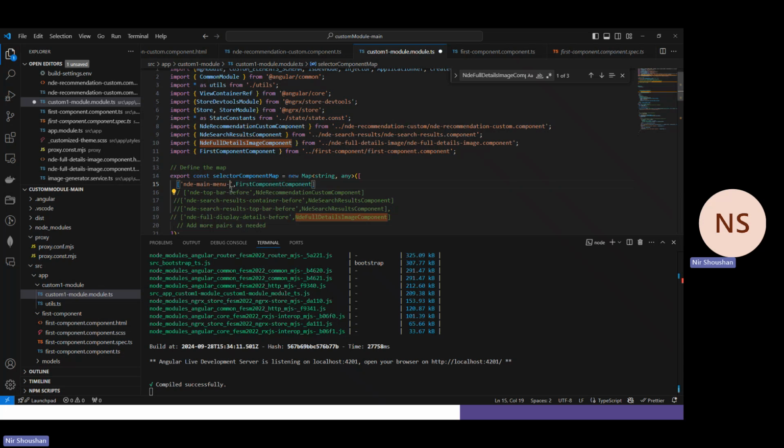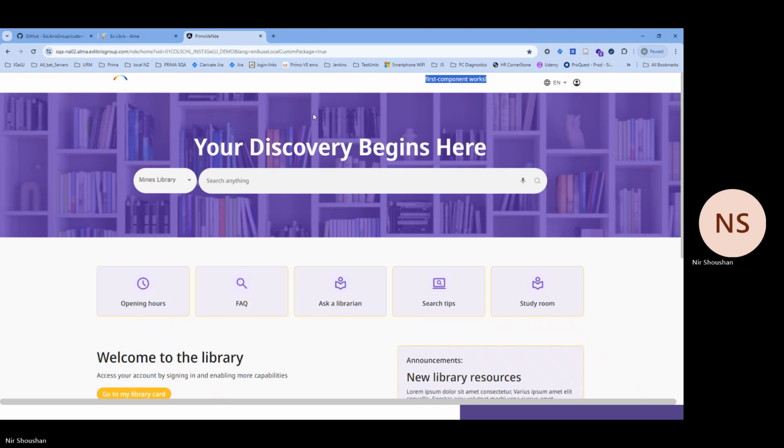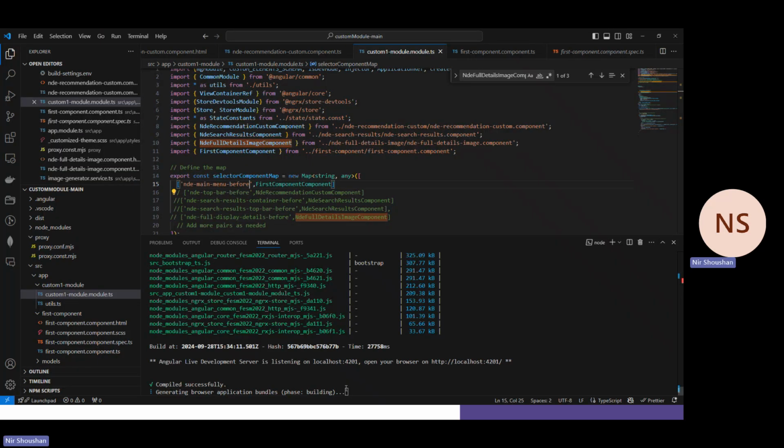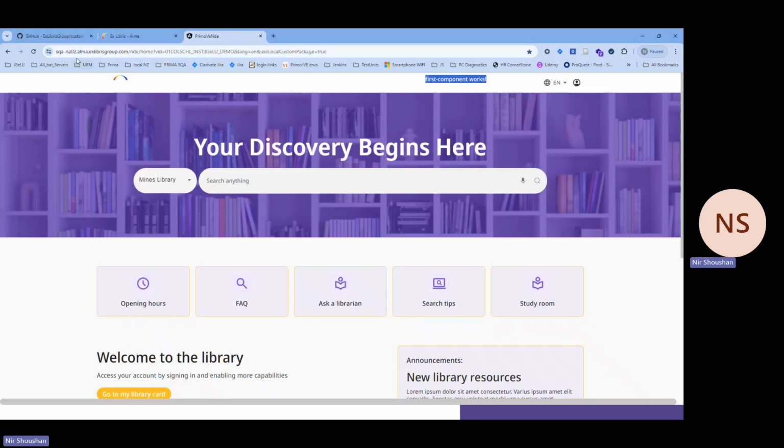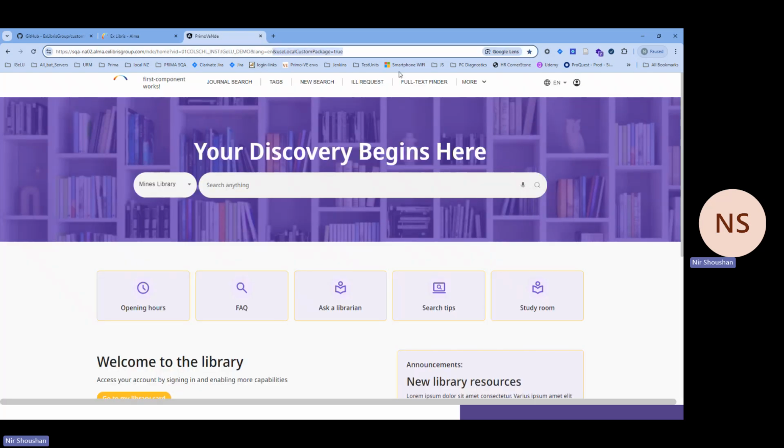Let's move it to before. See, it's compiling. And now it's up. Let's refresh the page. Sometimes when you refresh the page, you can lose this parameter and you won't see your changes. So take that in mind. If you don't see your changes, probably it's because the parameter got lost. So now that we use the before, we see that the first component is appearing before the main menu links.